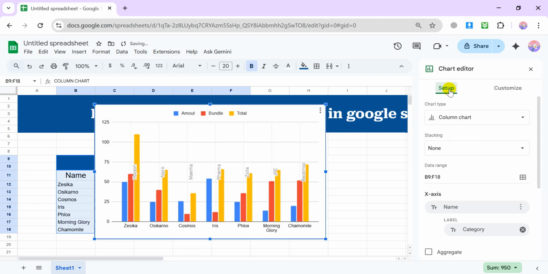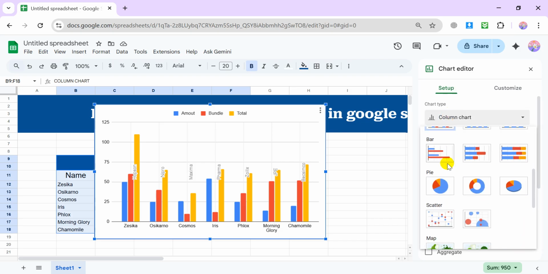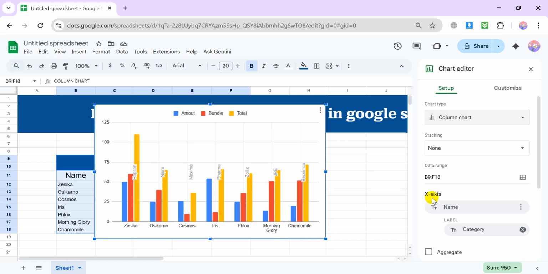Then we can see here the setup of the chart. Now I click the chart type drop down menu and select the column chart. Here there are three column charts: the column chart, the stacked column chart, or the 100% stacked column chart. Now I select the single column chart.